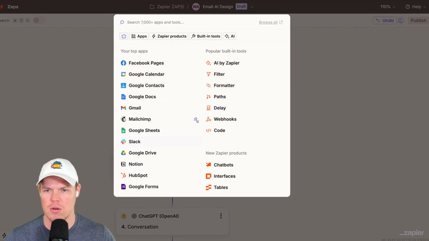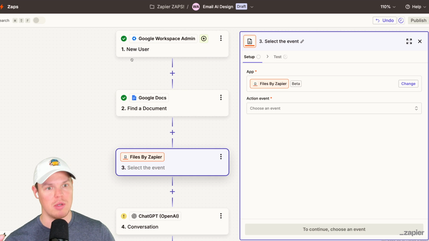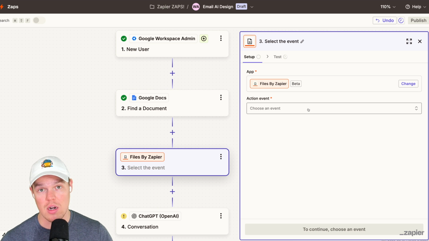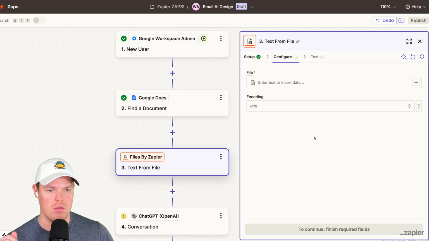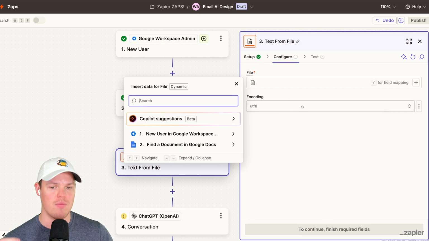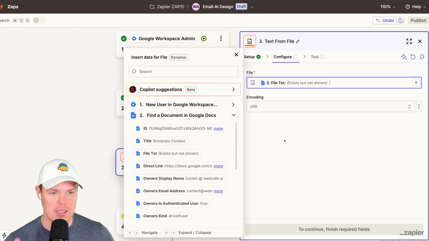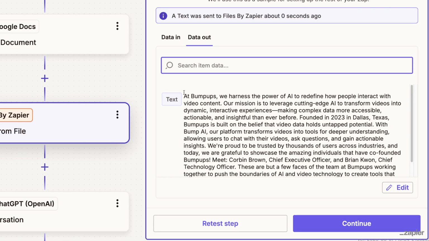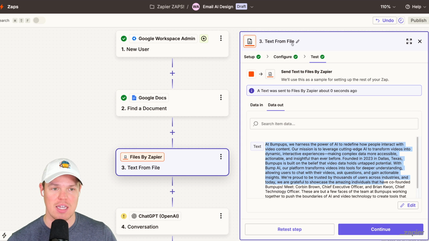We're going to add another block here. What's nice about Zapier is they created a pretty new block, a couple months old, called Files by Zapier. This allows us to extract data from PDFs, which I've done in a video, but also Google Docs. So we're going to do an action event, text from file. Continue. The file itself is going to come from the previous step, so we're going to say find Google Doc, and it's file text exist but not shown. Continue, test step, and boom, we have our paragraph here. What's super nice is that Zapier took the initiative to make the text from file. Originally, we had to do this with code, but now it's just simple drag and drop.